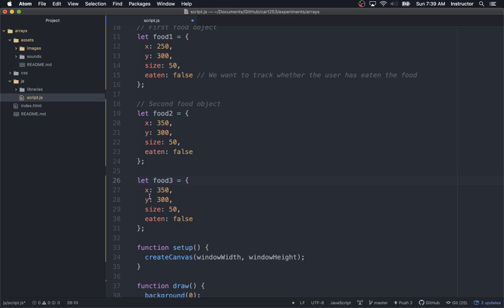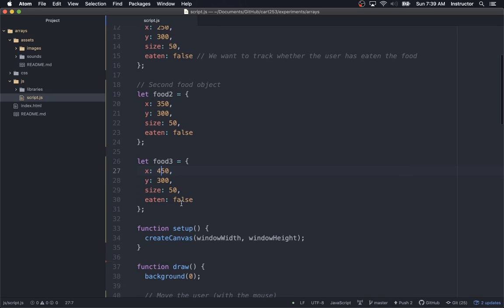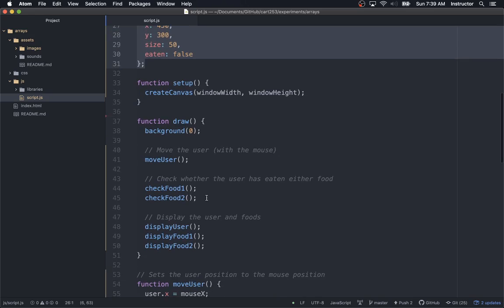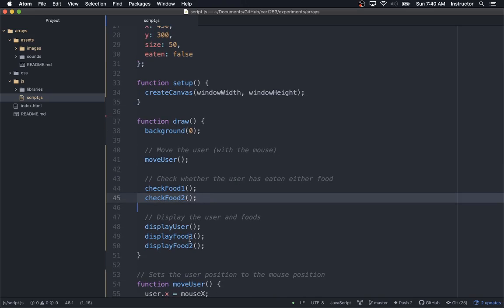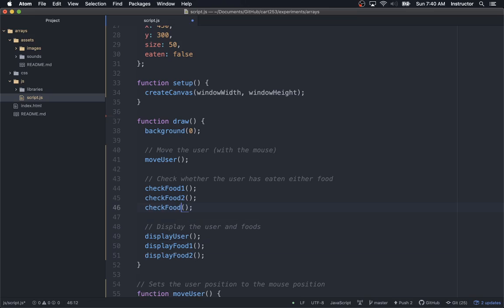And it can keep all of these properties here because they're the same, except that I'll move it across to the right a little bit with its x position. Obviously that's not enough because the food at this point is just this variable, so I will also need to go in, and I'm going to need a check food3 and a display food3 function. So I'll take it on faith that I'm going to do that, and I will duplicate these lines here.